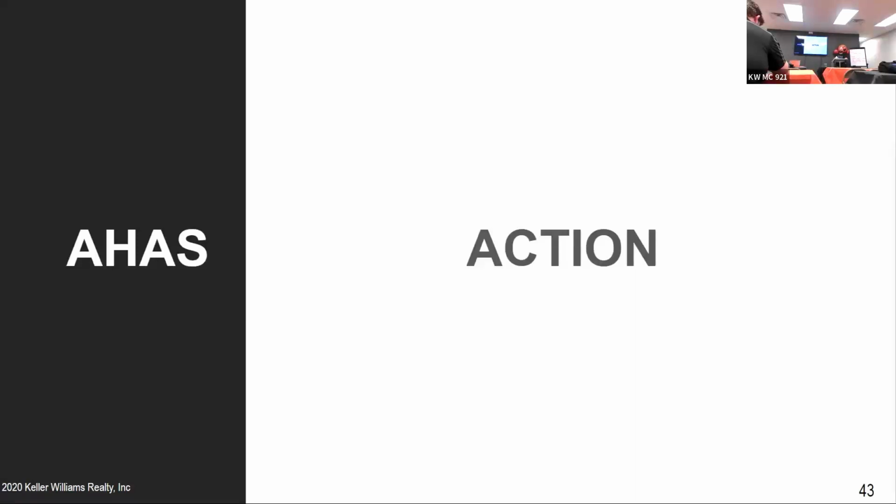I'll give you a couple action steps. Create a P&L, create a budget, create a balance sheet, or hire a CPA, or invest in QuickBooks. There's a few, right? But also know your numbers. Budget. Balance sheet.